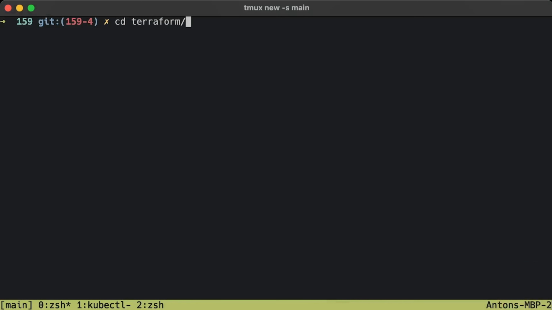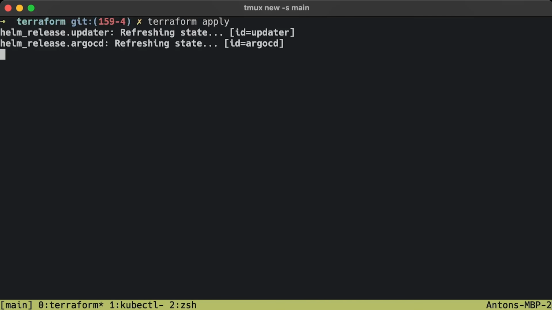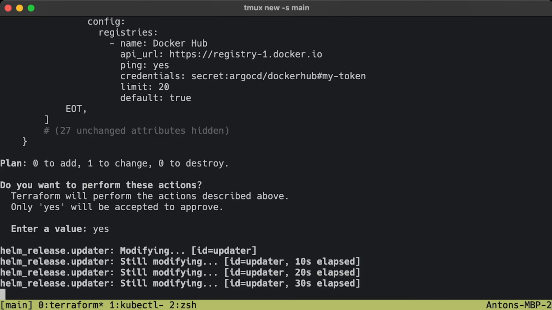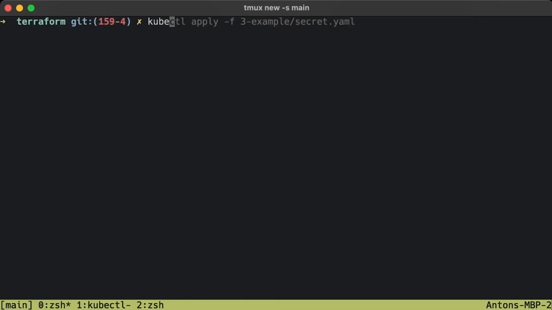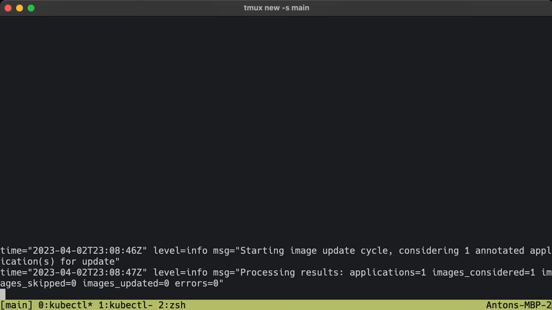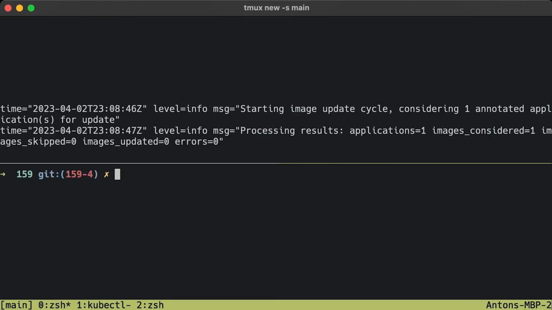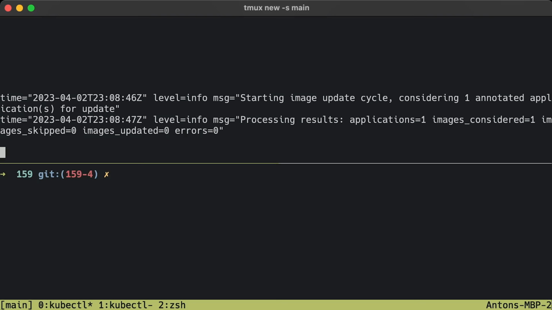Now we must apply Terraform, which will redeploy the image updater. Once Terraform has finished, get the logs once again and wait for the next cycle. According to the logs, this time Updater has no issues accessing the private Docker Hub registry.